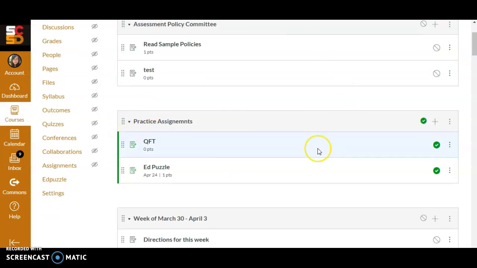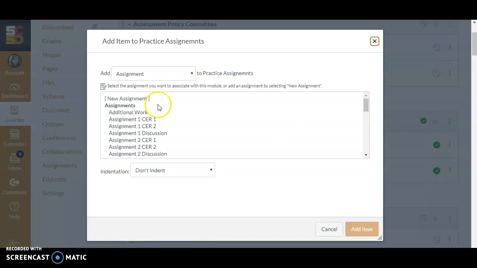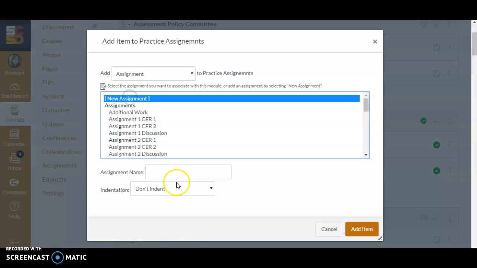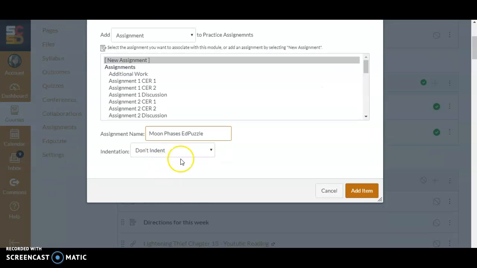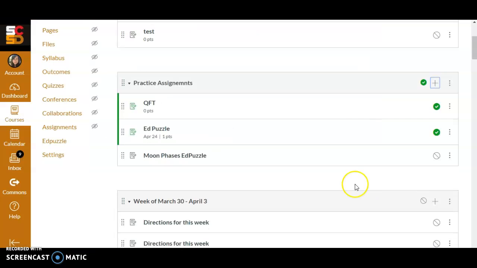So you find the module where you want to put the assignment. You click the plus button. This is going to be a new assignment. I'm going to name this Moon Phases EdPuzzle. And I'm going to add that item. It shows up in my module just like a regular assignment. Click on that.